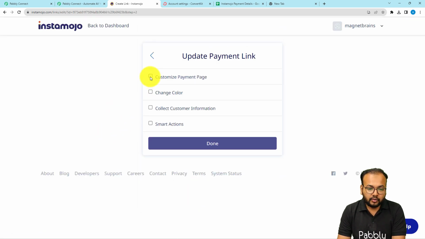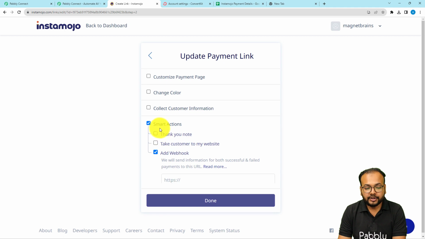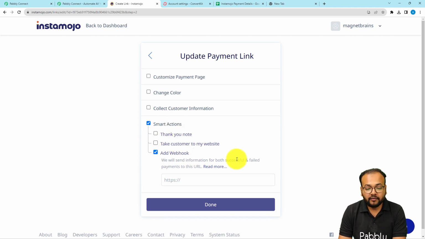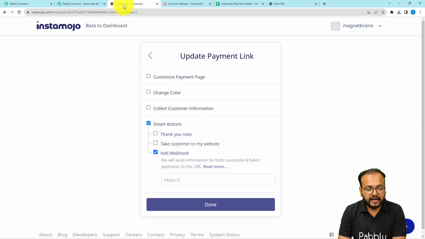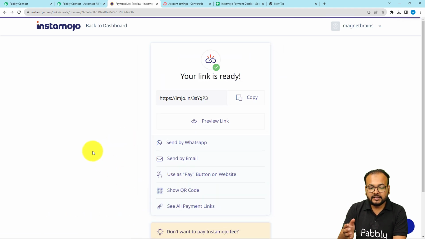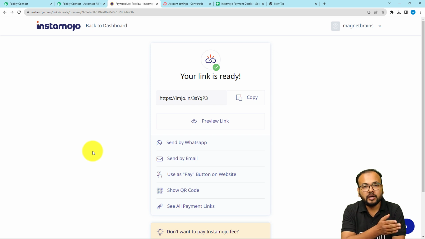will ask you to customize the payment page. You can change the color, collect your customer's information. Here I'm going to choose this smart actions option, and here I'm going to choose this add webhook option under smart actions because I want to send the data of successful or failed payments to my workflow. Okay, so here you can add the webhook URL. So just copy this URL and add it here in this webhook section and then click on done. So this means now from this link, whenever the payment is going to be successful or failed, the data will be sent to the workflow.